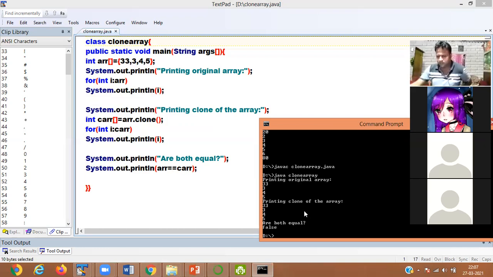See there. Printing the original array: 33, 3, 4 and 5. Now I clone the array: 33, 3, 4 and 5. Now the condition is checked if both the arrays are equal. If you clone the array, then the arrays are not equal. After cloning, if you check whether the two arrays are equal or not, it gives you false.